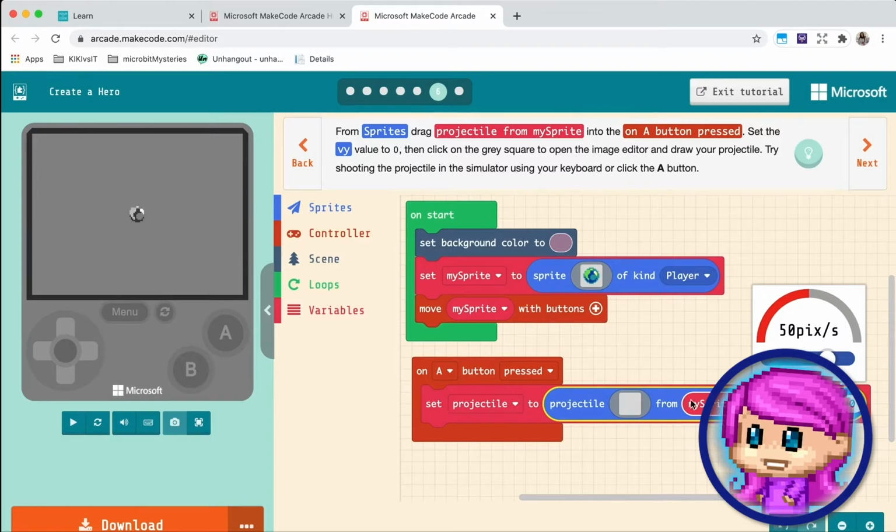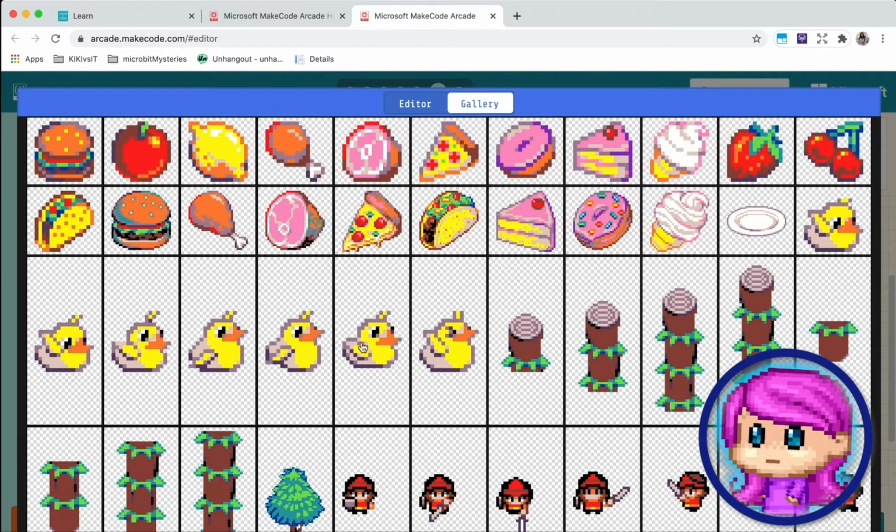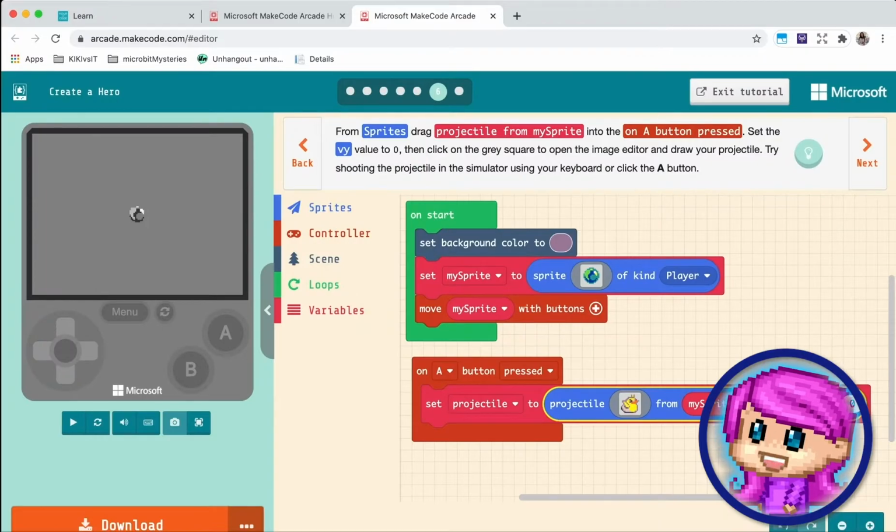We want the projectile to come from my sprite, which is the sprite that we have created here. And we want that projectile to be, do you remember what we said we were going to have it be? A duck. And I think the duck should have its wings up, but also look, its chin up. It's a very proud duck coming from that bubble. And we'll click done. And so that's what the projectile is. Now, you'll see what you just did is say when your A button is pressed, you're going to set a projectile duck to come out of my sprite in the X direction 50 with 0 Y direction.